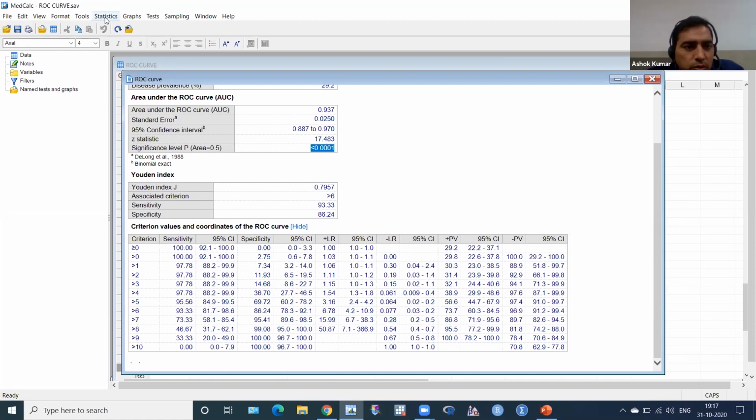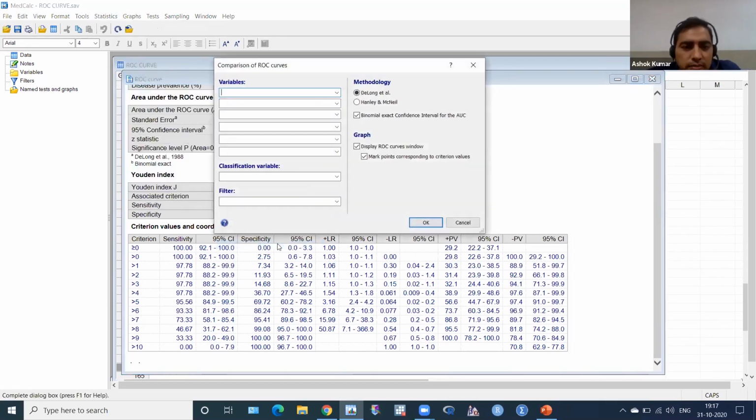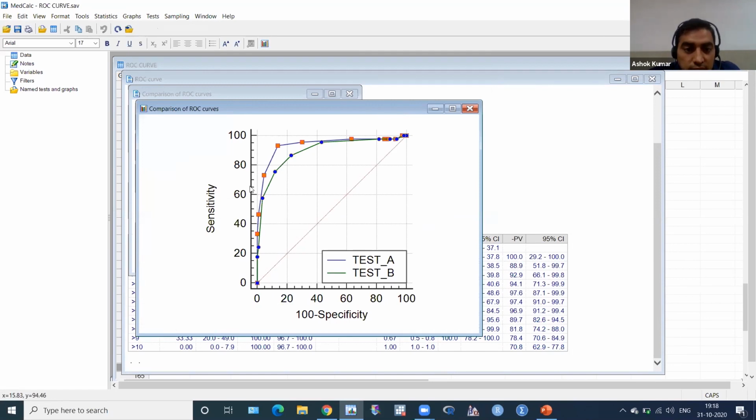So what I have to do, this is also available in MedCalc. Click here, click ROC curve. Then you have to go to comparison of ROC curves. Click here. Then in variable, you put test A, and in the second, test B, and in classification variable you have to use outcome. Then you have to use DeLong et al. Then these are default. Then click OK. These are the comparison.